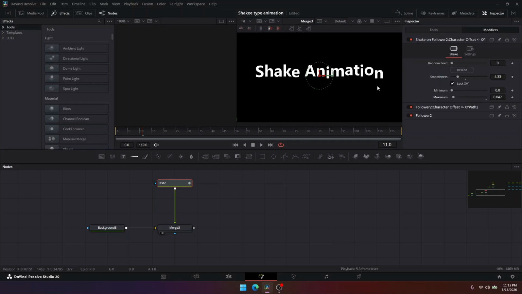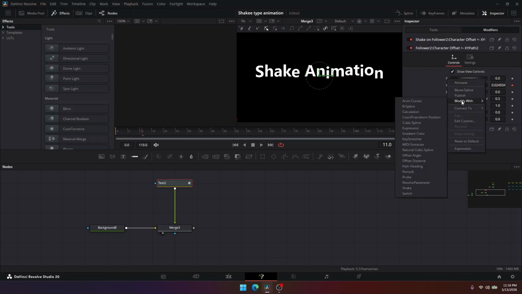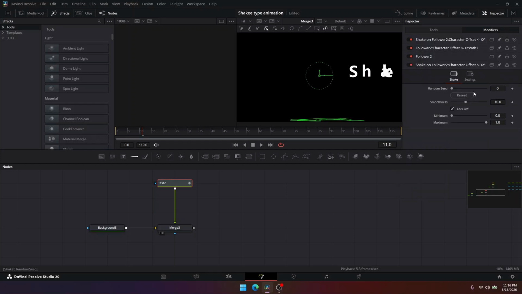Then after I also want to shake with the X position. First I will open it, then X position, modifier shake, and minimum will be 0. Yeah, that's good, and maximum will be the same as the y.